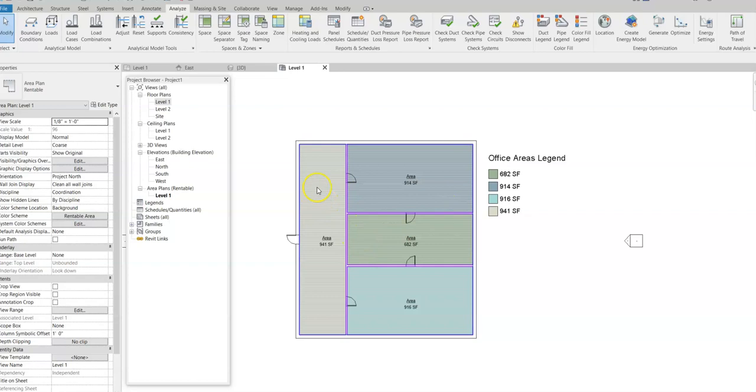So this has been a video on how to do a color-coded area plan of a floor plan in Autodesk Revit.